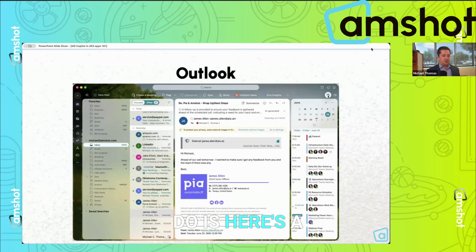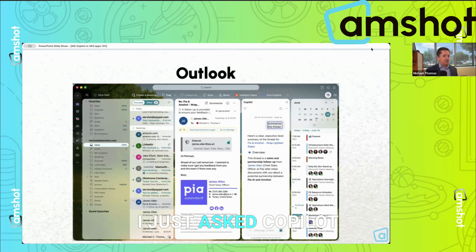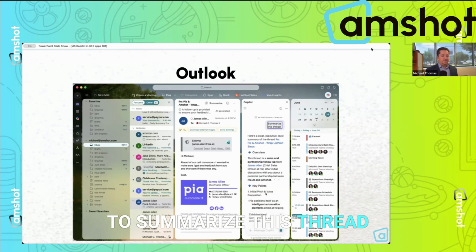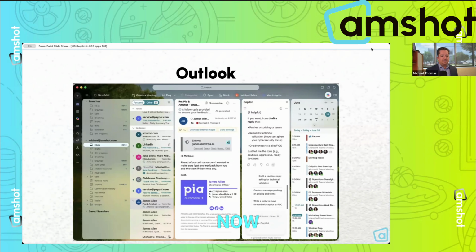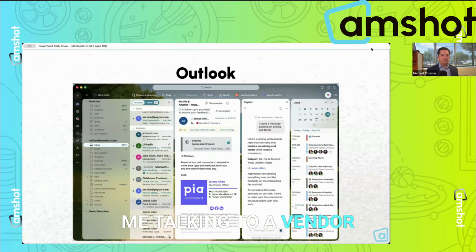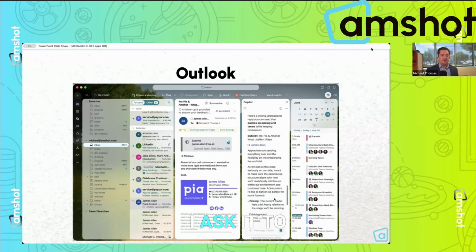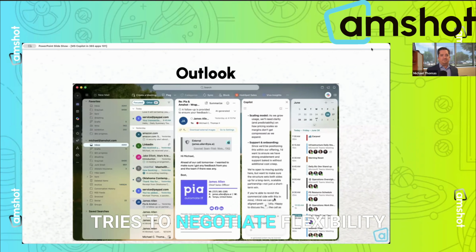So here's a thread that I've got with a vendor. The vendor's name is Pia. They're an automations company. You see the Copilot logo at the top right. I just asked Copilot to summarize this thread. Here is a summary of 6 emails back and forth. Now, I am going to have it draft a response. This is a little bit of a negotiation, me talking to a vendor. And so I asked it to draft a response that pushes back on their pricing, tries to negotiate flexibility.